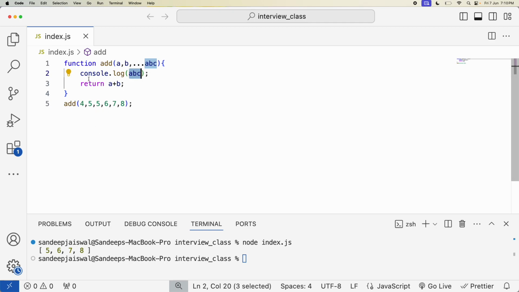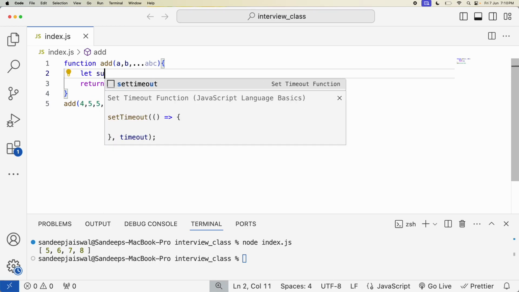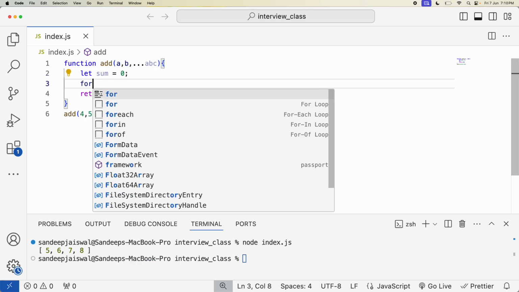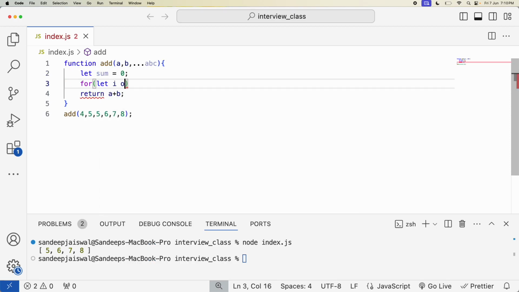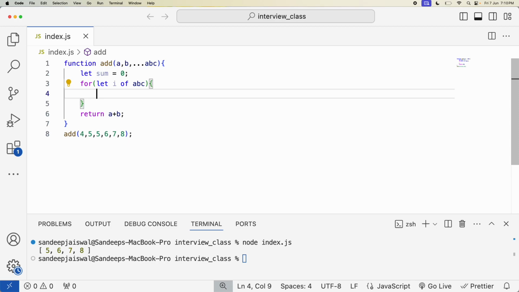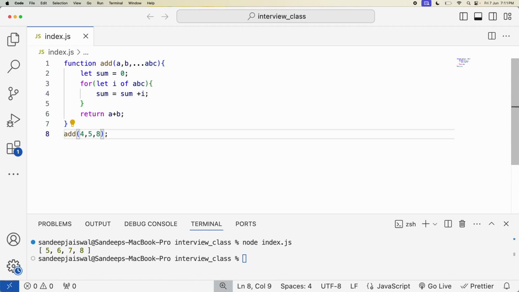If it is an array, you can just write some function. You can take let sum equal to 0, and do a for loop, let i of abc, and then sum equal to sum plus i. That's it. So that's how you can add it. Now if people are adding 4 variables, 3 variables, 2 variables or 5 variables as arguments, they can easily add them up. So a variable number of arguments can be taken through 3 dots.